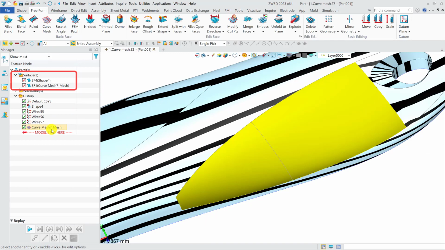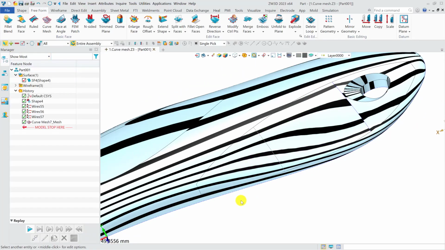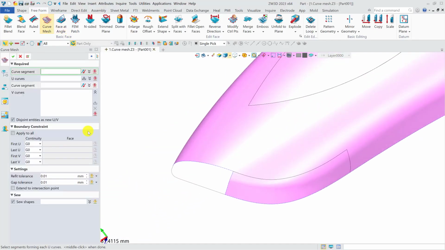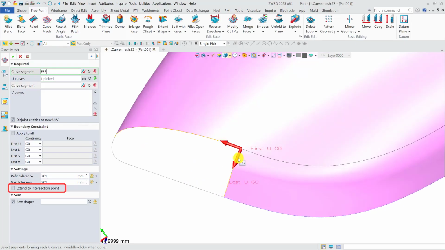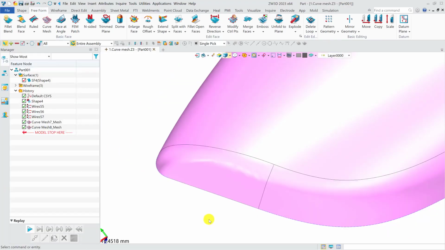When I uncheck the sew option, the number of surfaces will increase. When I check it, the new surface will be one with the old surface. Finally, let me introduce the three-sided surface. When you create a three-sided surface, you must check the option extend to the intersection point. If you don't do that, the three-sided surface will not be created. So don't forget to check it when you create a three-sided surface.